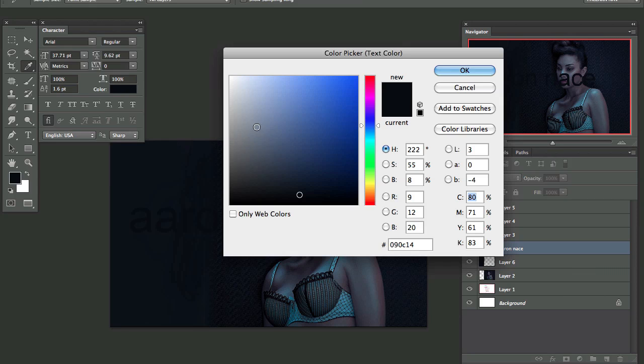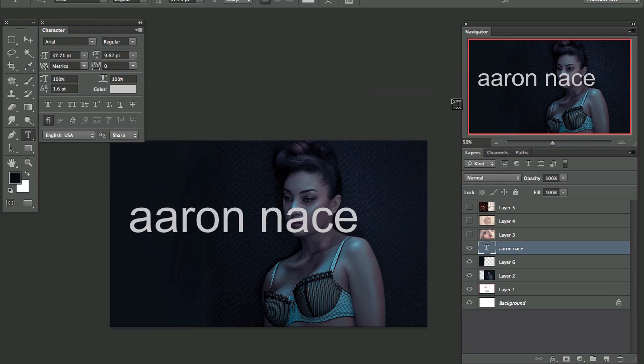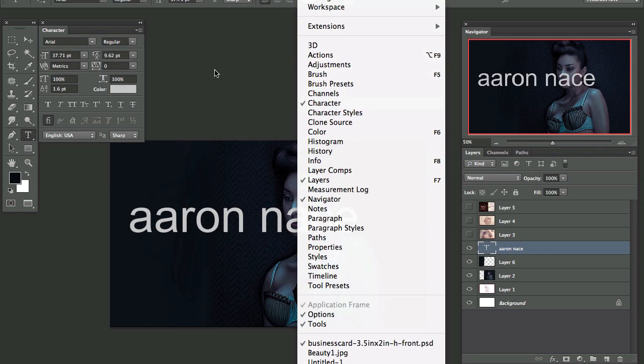I'm gonna change this to a lighter color. You don't have to go to white. You can just go something like a light gray. That looks pretty good there. We're gonna click on this. By the way, you want your character window open, because this is a lot of really cool stuff. So go to Window and make sure you go to Character.